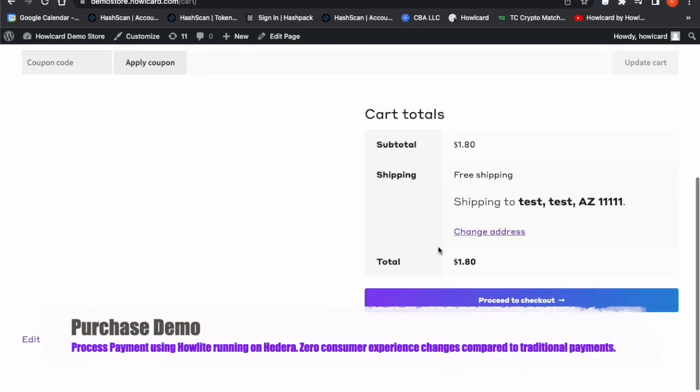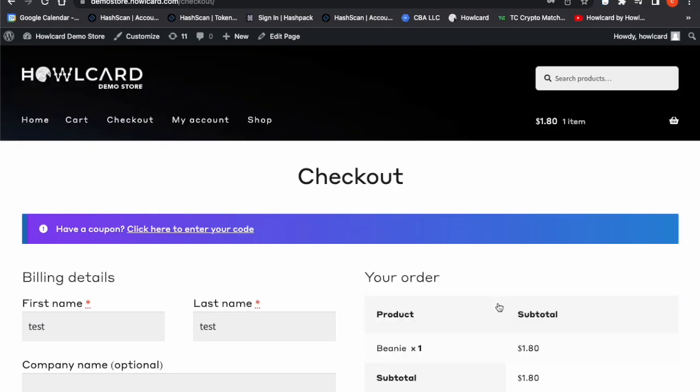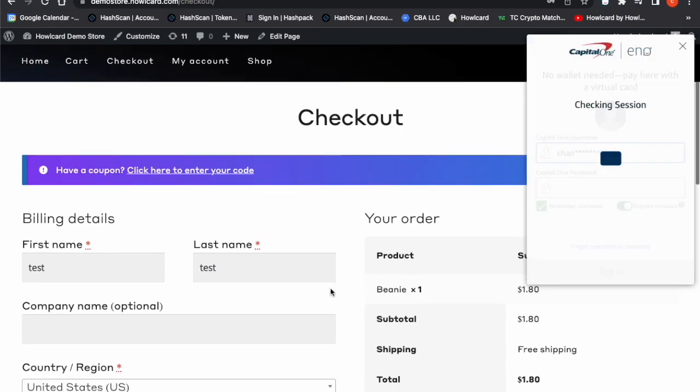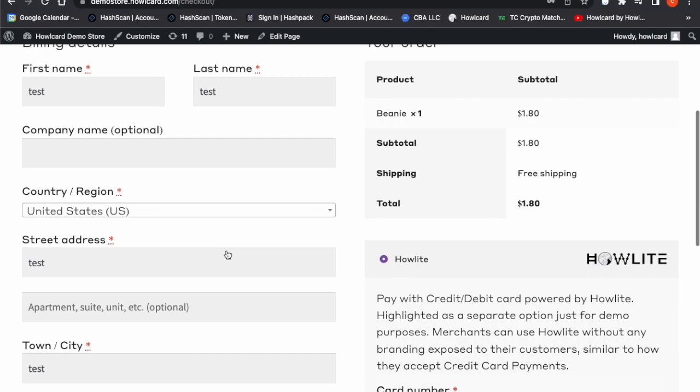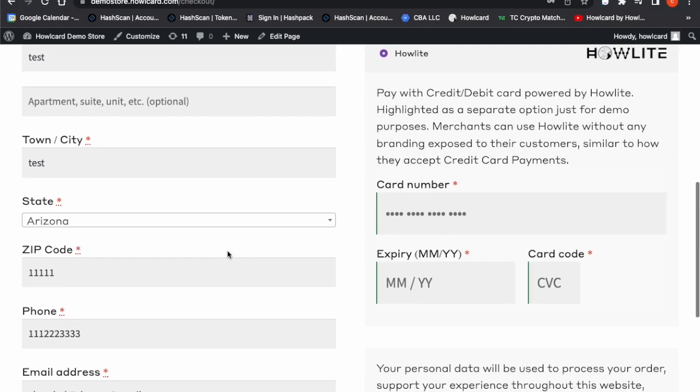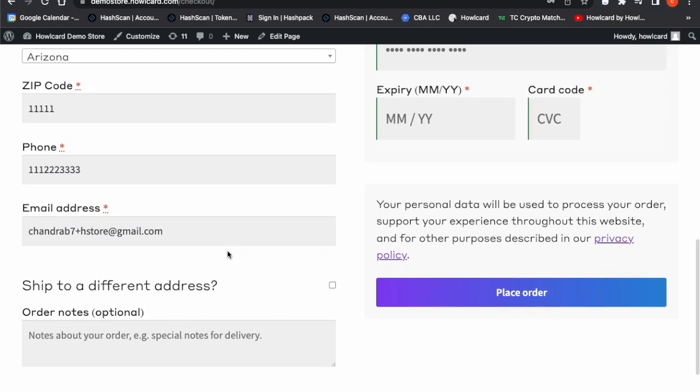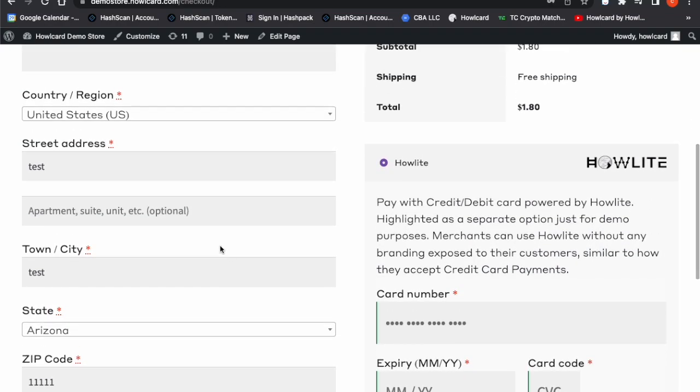We'll hit checkout. And at the point of checkout, everything looks very familiar to an end user, customer. They put in their billing address, shipping address, all the data that's needed. So this typically does not change. Whatever the merchant has, they have.